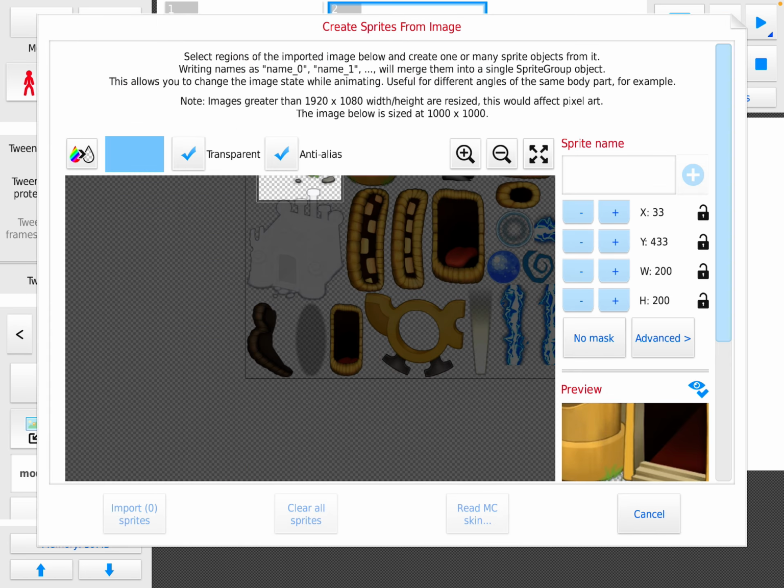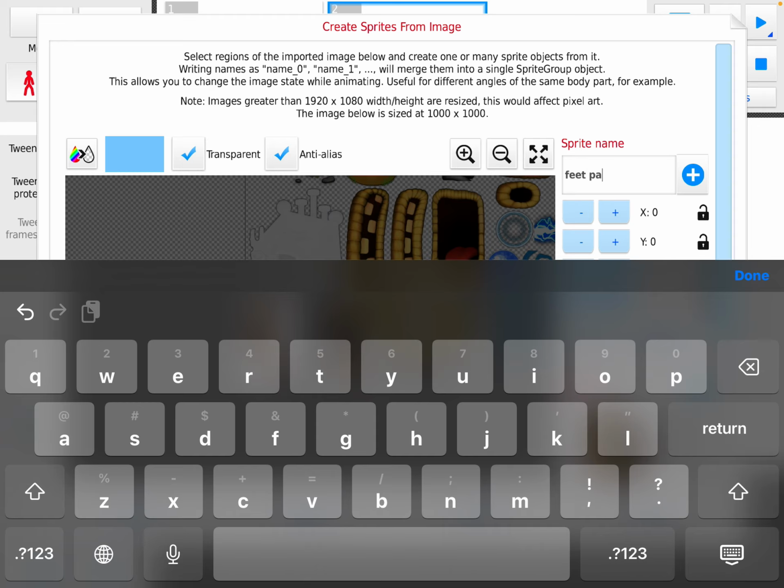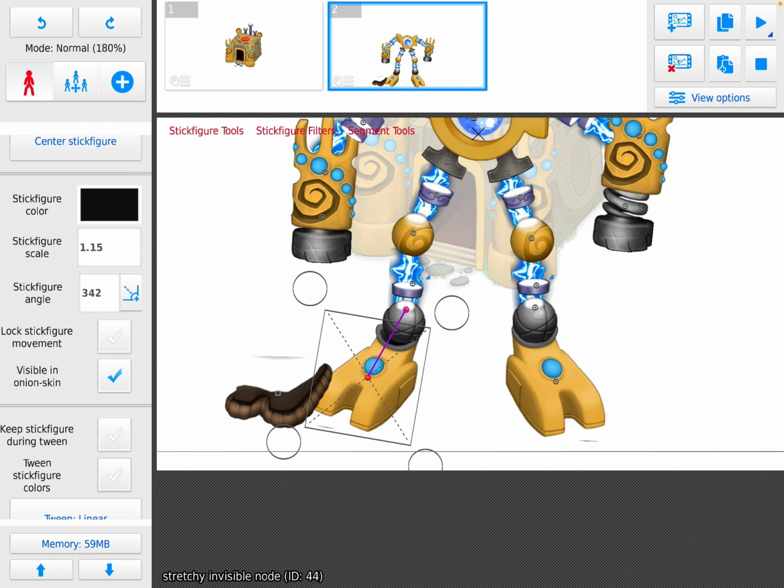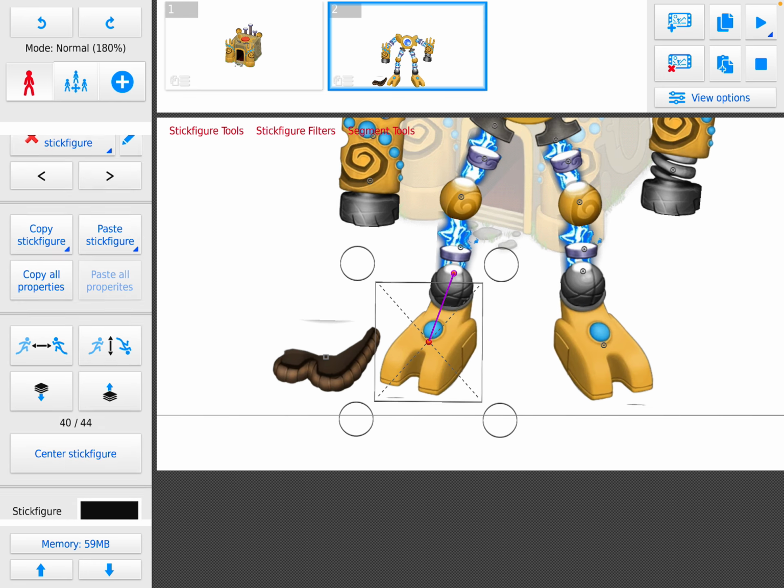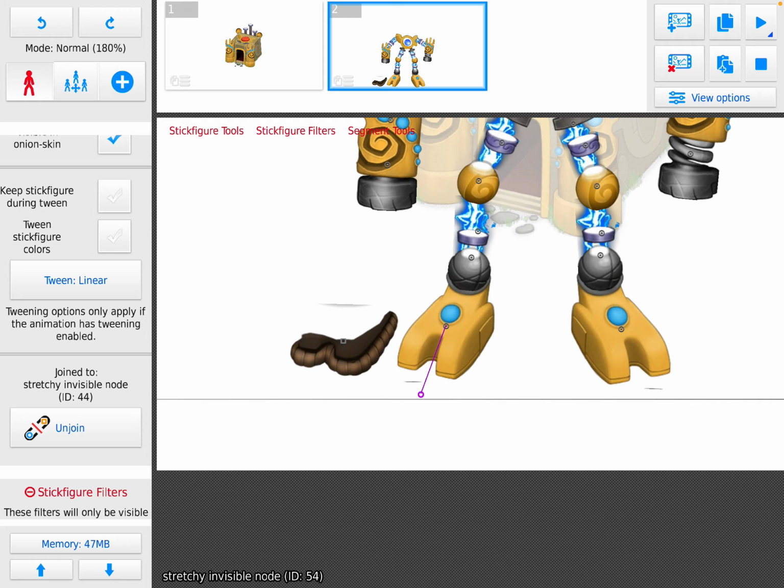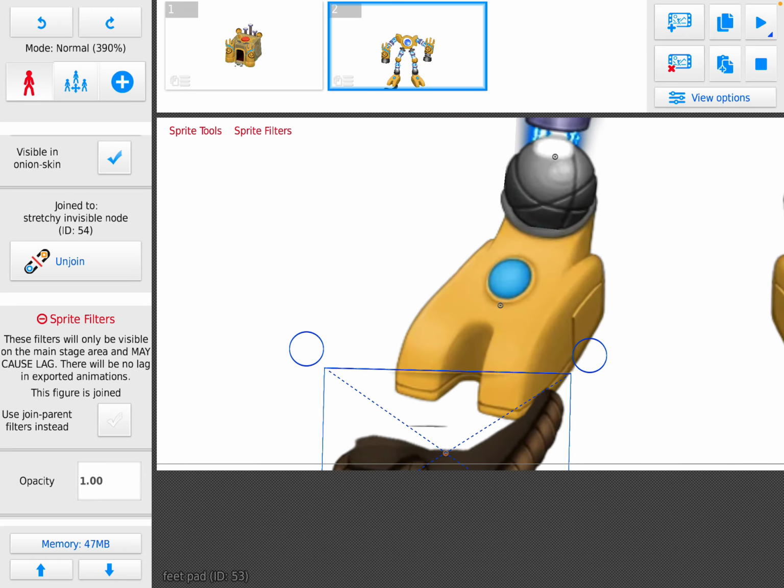And now we're gonna get those little feet pads, like these. Feet pad. Then you're gonna have to, yeah, I know this is quite complicated, but on the store there actually is an already made one. You can just get that one. And technically you don't even need to make your own.